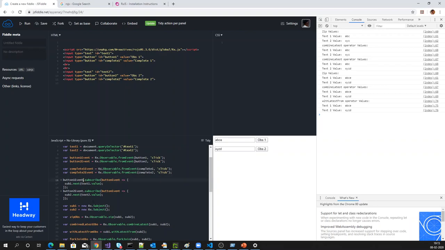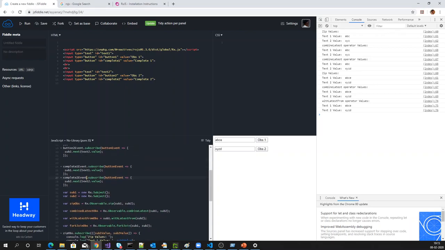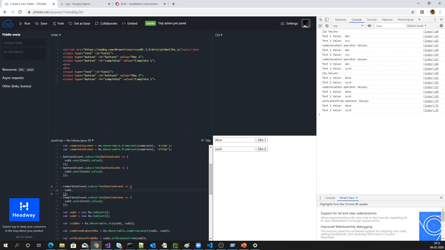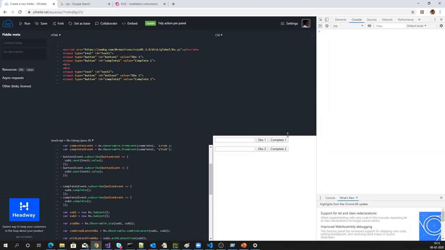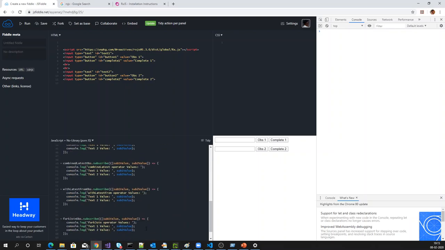Complete one event and complete two event. So what I'm going to do here is complete the subject one, and in the same way here, complete subject two. So I have a complete one button and a complete two button. If I'm clicking complete one, the first observable will complete the process. If I'm clicking complete two, the second subject observable will complete the process. So this forkJoin will get triggered only after completing both the observables. Let's see how it is behaving.